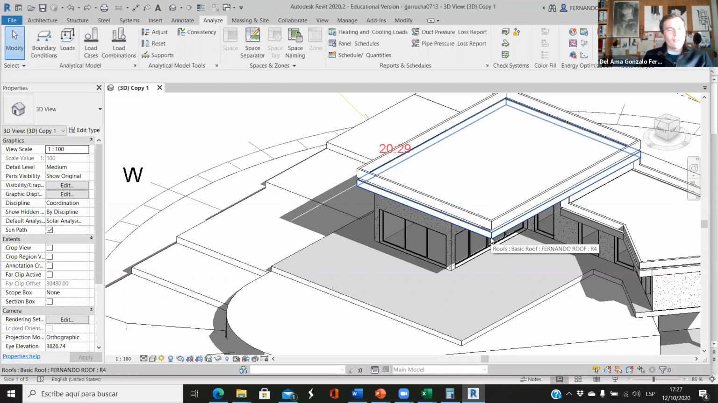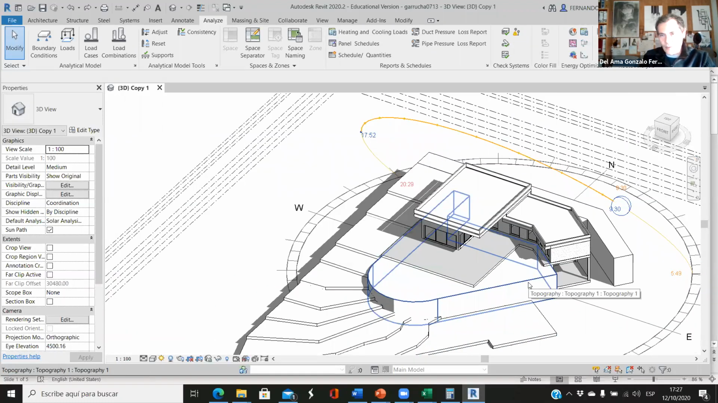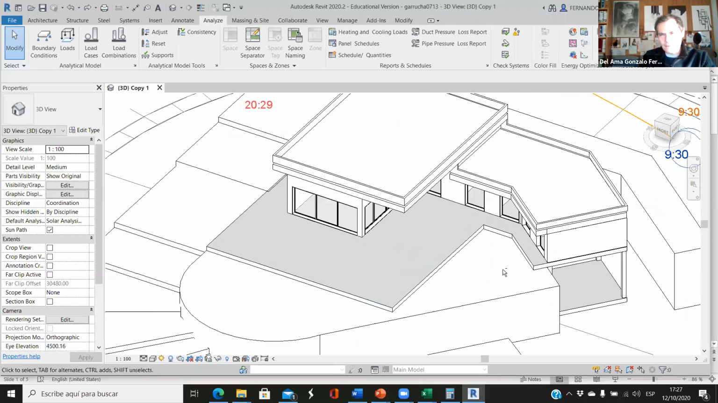It's not only about selecting the right window or increasing the thickness of thermal insulation. There is more, and it's about design. It's about the solar analysis of the building. We can do this with Revit, we can do this with SketchUp, okay?